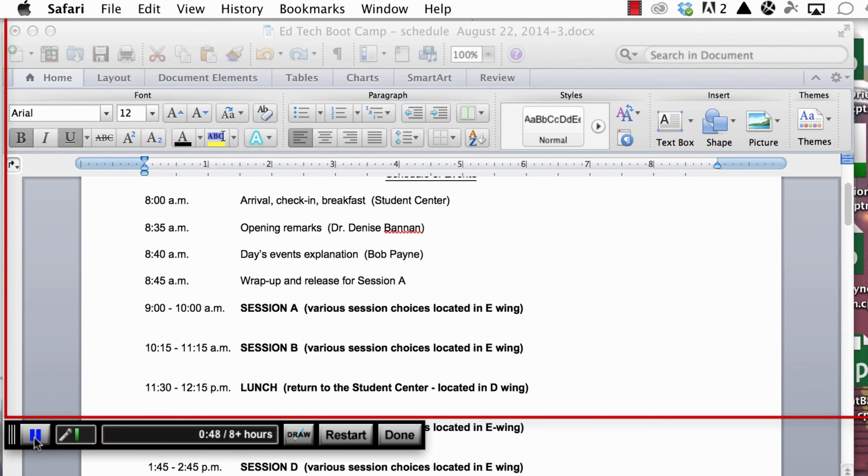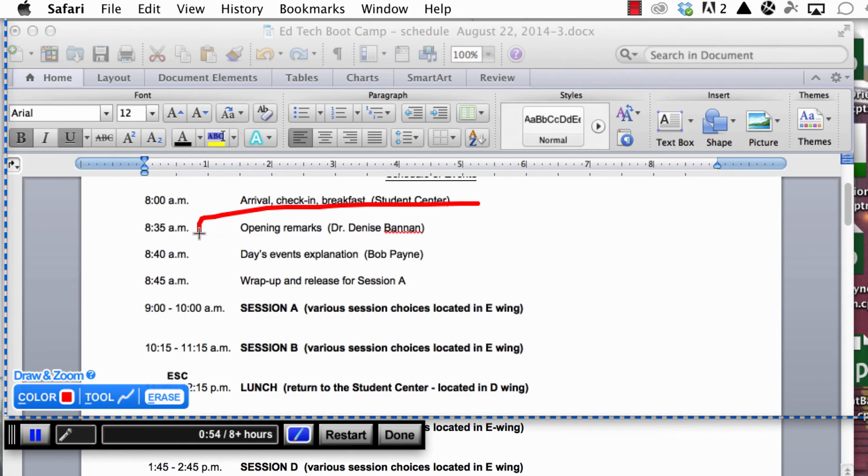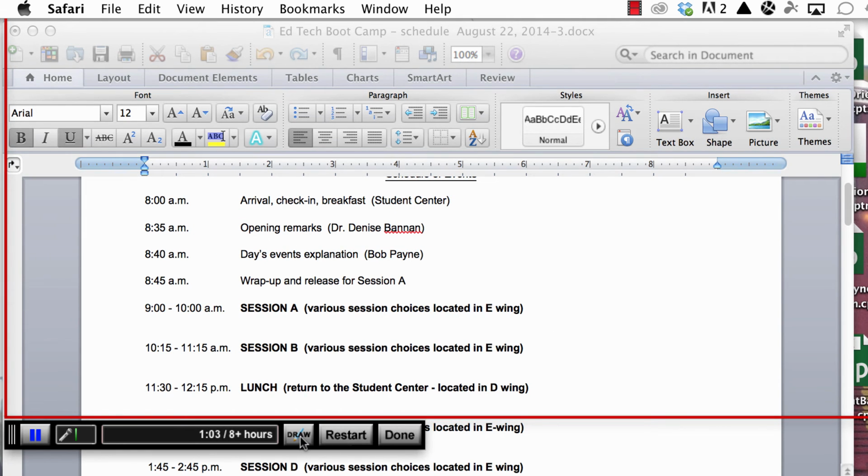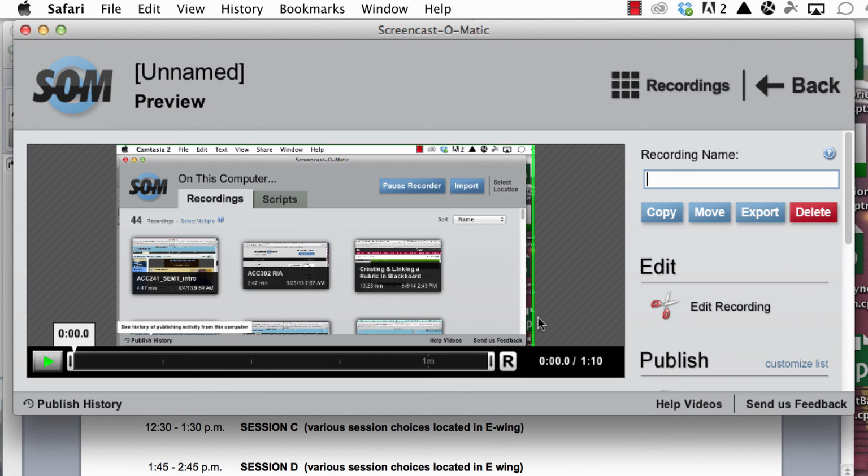Notice we now have it set as a pause button. We have a timer here to say where we're at. We actually can create a draw item here to point out certain things, and then I can just move it when I'm done. I can also restart and start over. I can say I'm done, I can pause, and what have you. So I'm going to say I'm done, and we now have captured it.